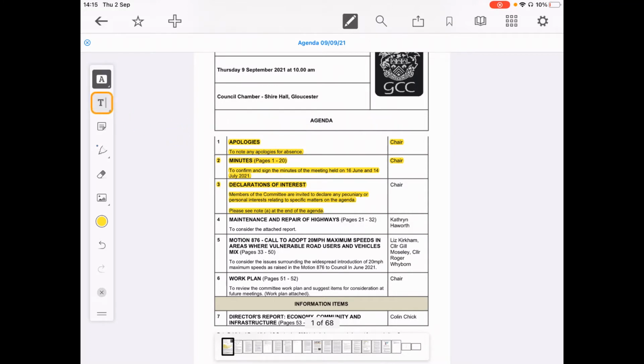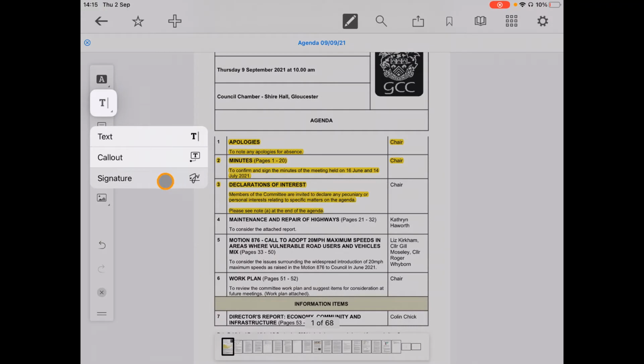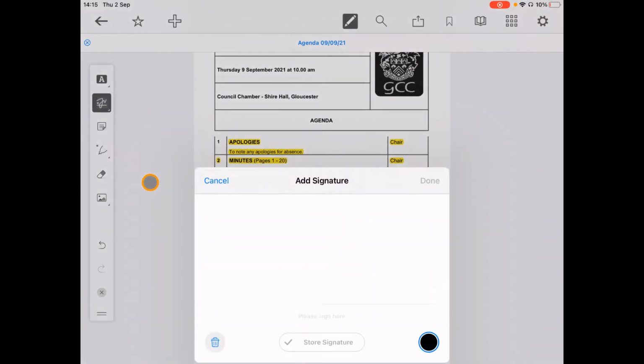Okay. The next one down from that is the text box function. So you can, once again, if you press and hold, you have a few more options. So you can add a standard text box. You can also use a call out. I'm not 100% sure what that is, so I will double check that. And you can also use a signature feature.